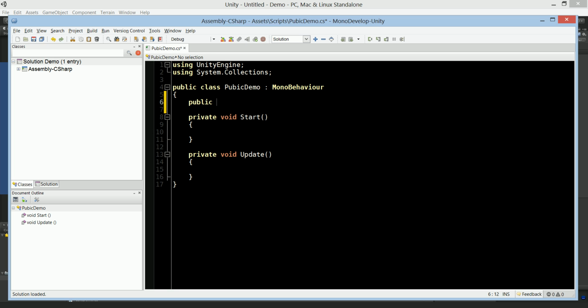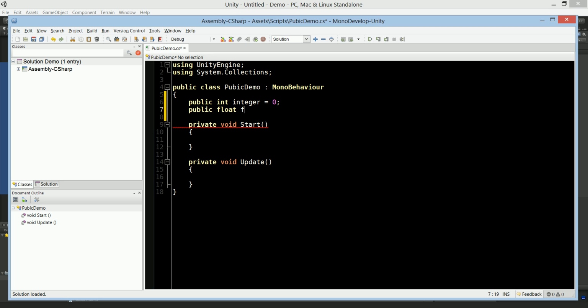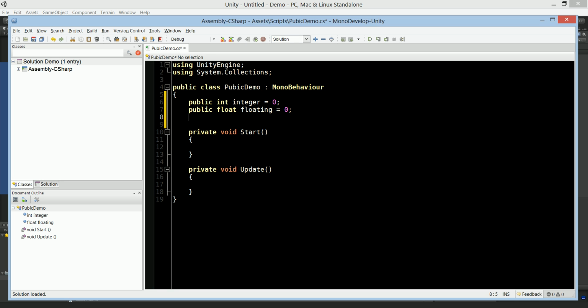I'm going to make a public int, integer, and just set it equal to 0. A public float, floating, 0.0. I usually don't do that, it actually bugs me. I just put 0. Public bool, boolean, is false. And I think that's all.